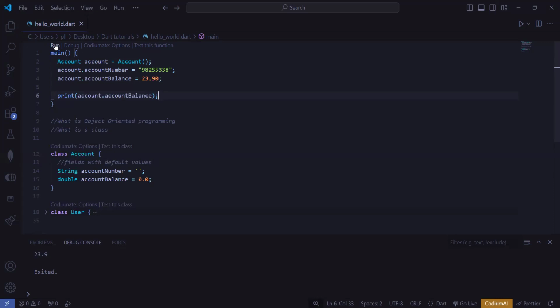Okay. So now, I'm just printing the account balance and I'm getting 23 point now, which is expected. But what if I just want to print the account itself? What happens? Look at what it will give me. It says instance of account.